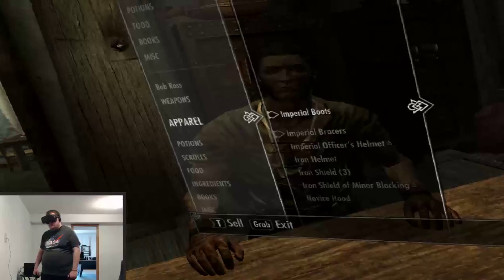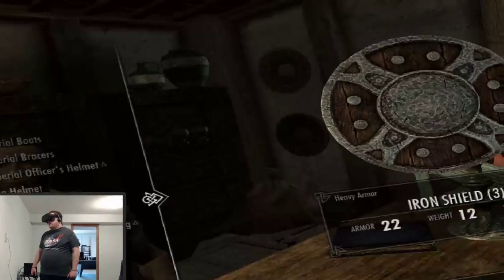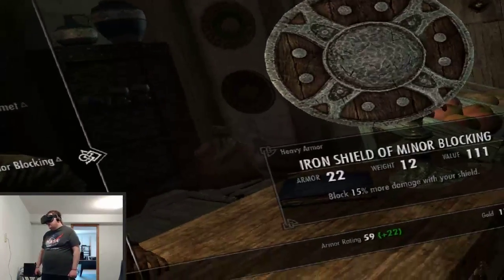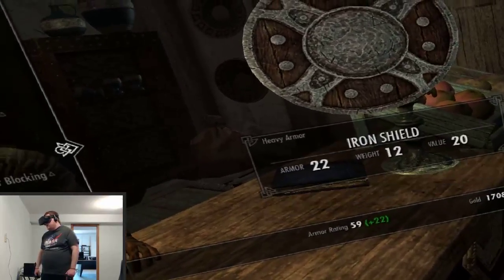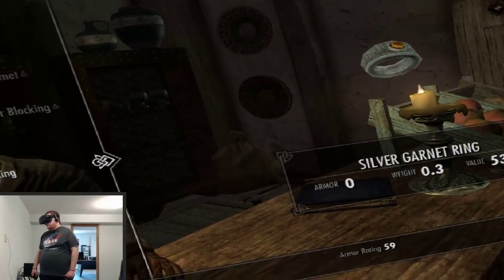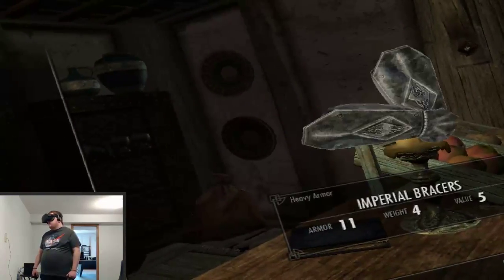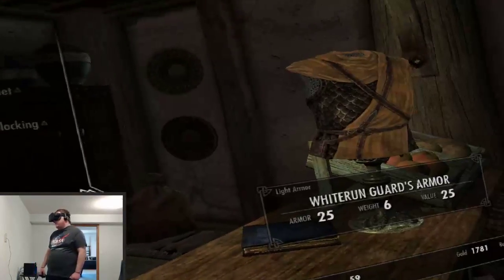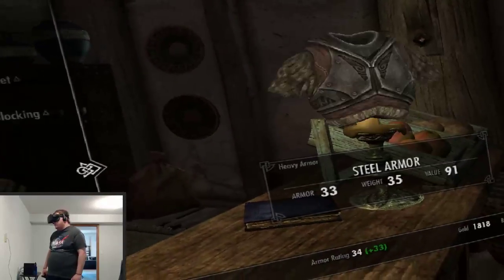Apparel. Sell that. I have 3 of these iron shields. Iron shield of minor blocking. Okay, well, that's my new favorite now. Sell that. Alright, wait, why am I wearing the Whiterun Guard's armor? I didn't want to put that on. Why am I wearing his helmet?